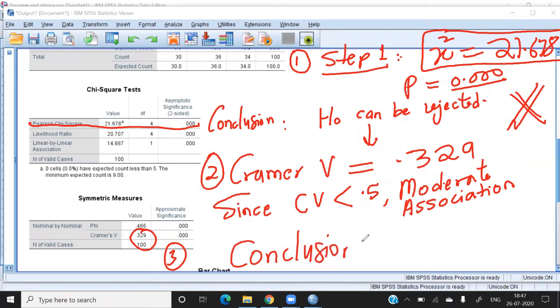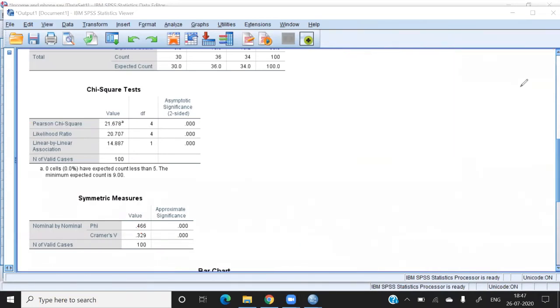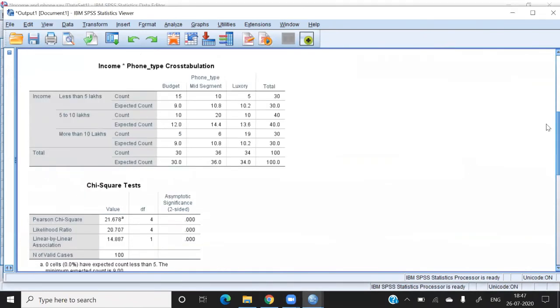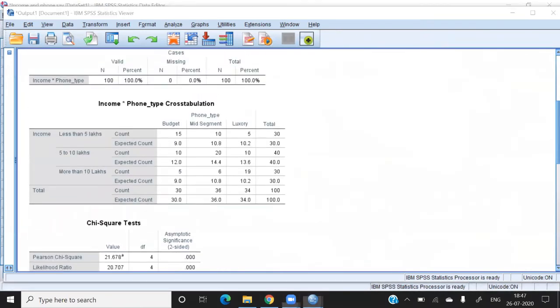How do we give the final conclusion? By comparing the actual and the expected. Now, for comparing, let's move to table number one. I hope there is no problem in this. Everything should be clear because we will repeat these steps in 3 or 4 examples. So I expect that after this, everything should be clear. Let me move to the comparison part. First we compare in the case of the budget phone.